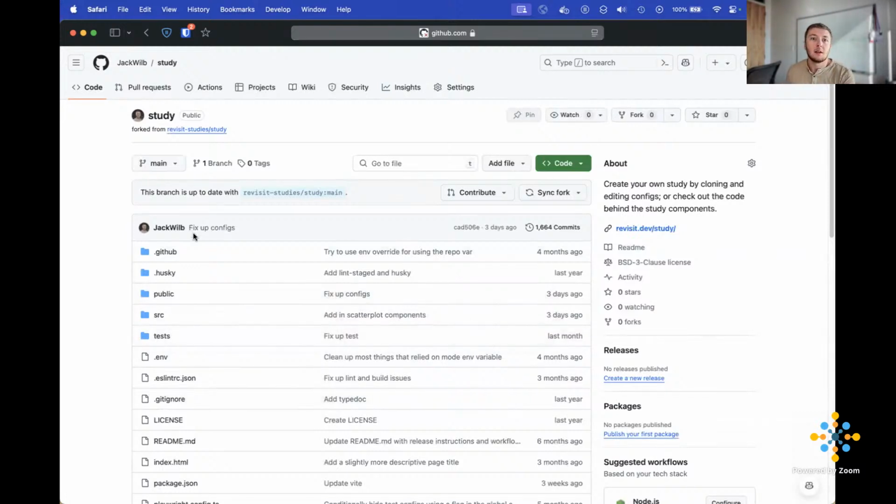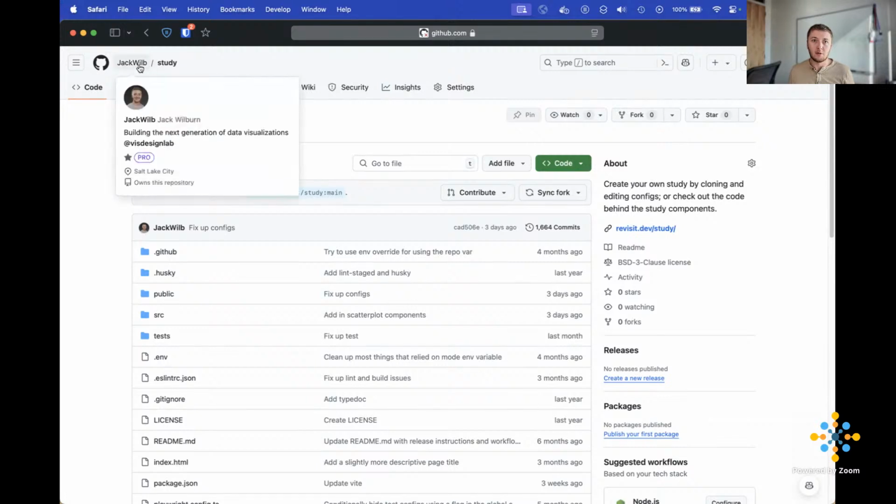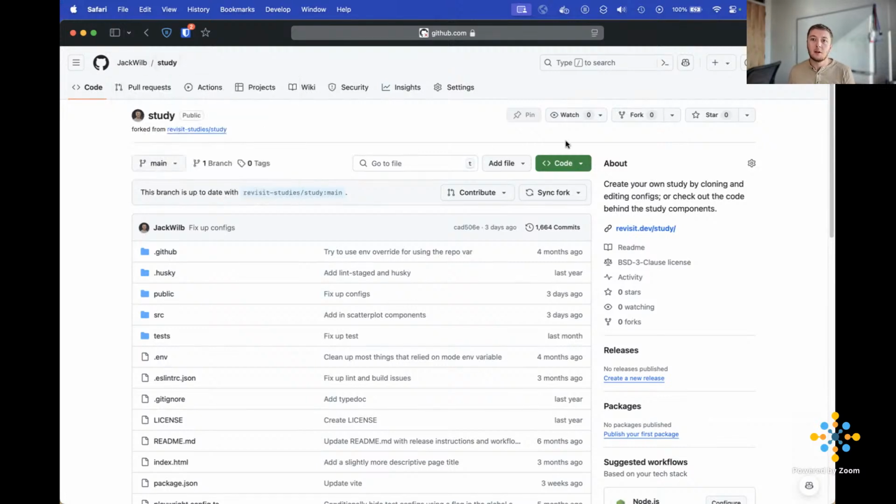Okay, once the study repo has been forked into your repository, you should see it drops you into that repo itself. So here, I'm in my profile, and then I have the study repo. The next thing to do is to clone the repository.